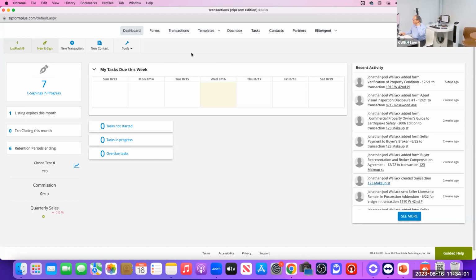I don't know if it's the first transactions link. I don't know why they make this so hard to get to. Okay, it's just clicking on transactions.